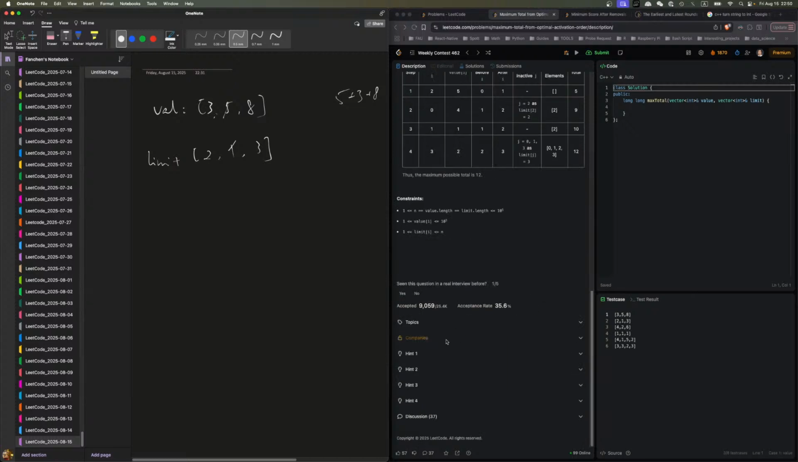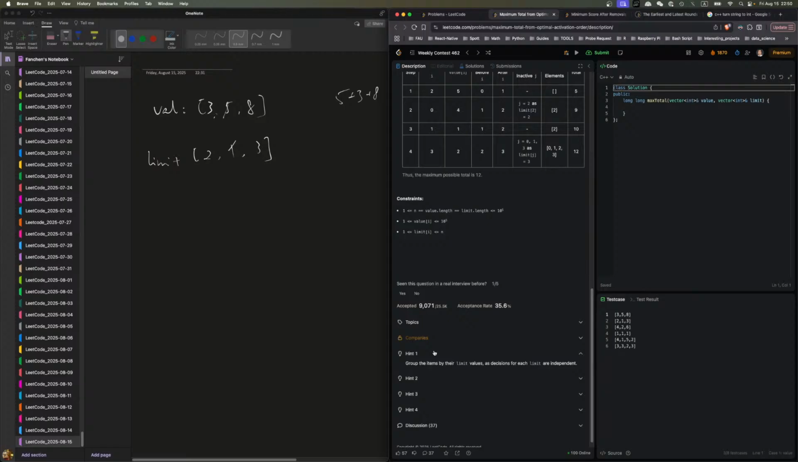Let's see the hints. Group the items by their limit value, as decisions for each limit are independent.